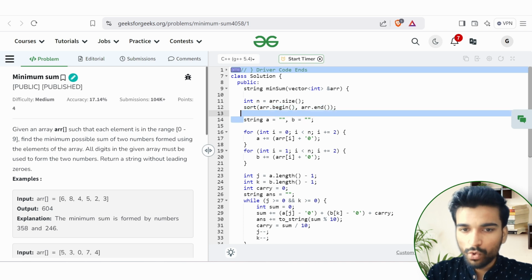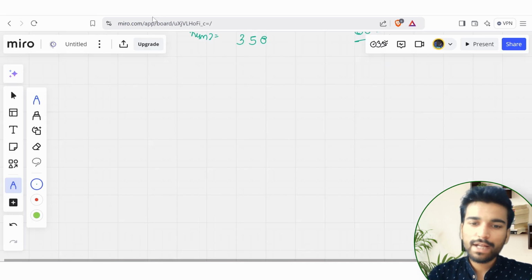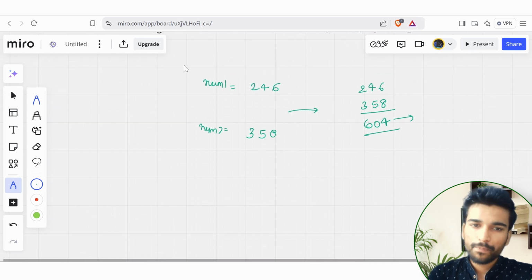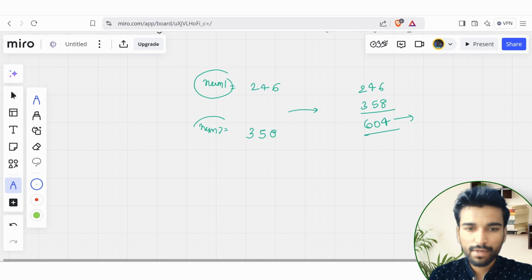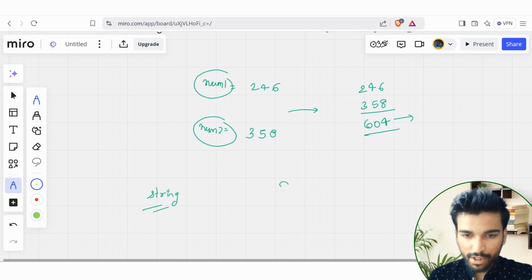Then we have made two strings. Now you can see that here we were making two numbers, but these numbers or these digits can be very large, so that will overflow my integer. So that's why instead of taking an integer, we are taking strings to store the numbers. So that's why we are taking string a and string b.